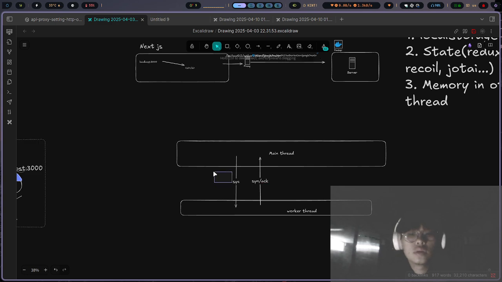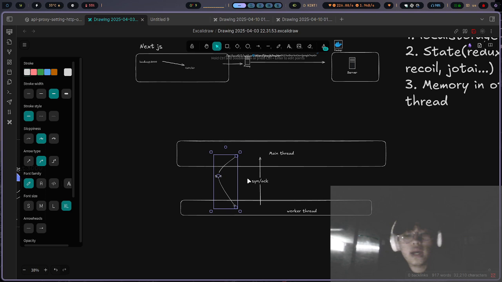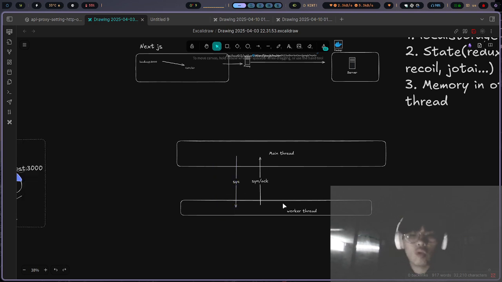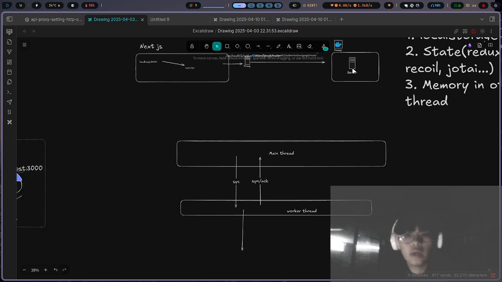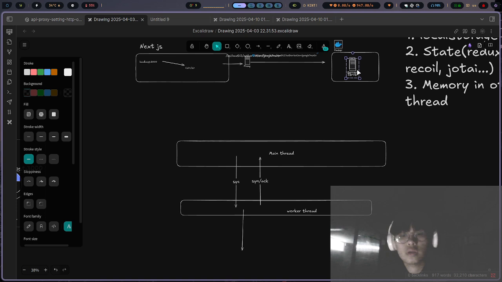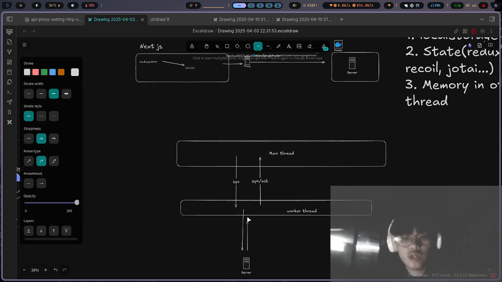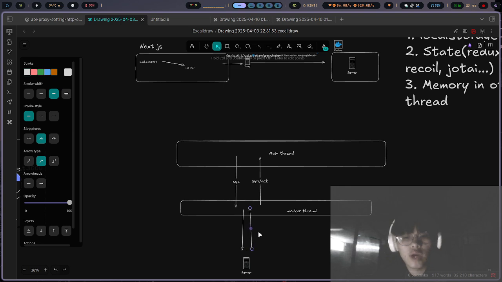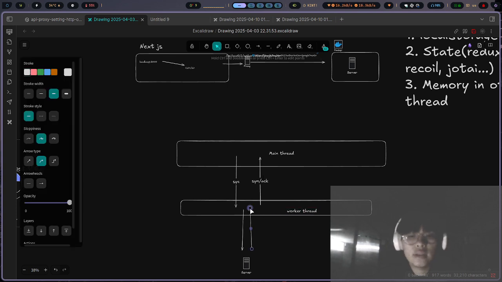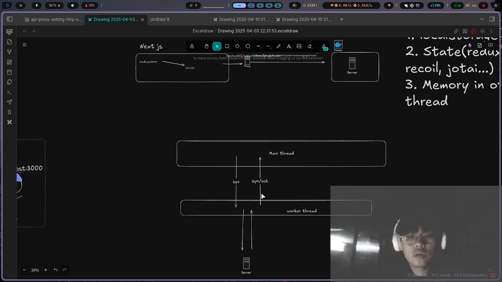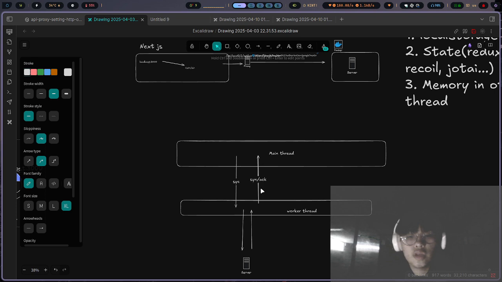This means that I want some kind of request, and the worker thread makes the API call here, and there will be the server in this part. The server retrieves the access token, and I store the access token in memory in the worker thread, and also I send the value to the main thread.